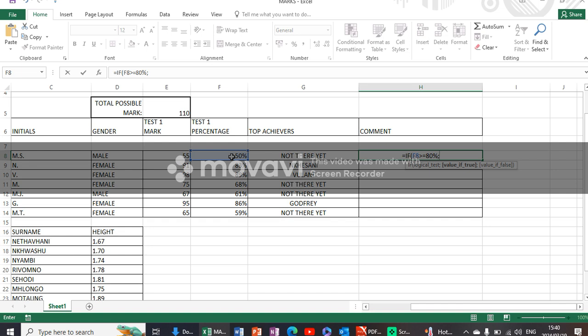Then comma, and then you type excellent. After excellent, you type comma, or if, or open bracket. Then you open the bracket for the second if.